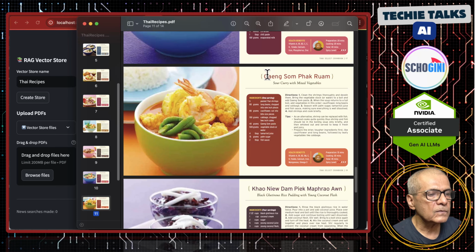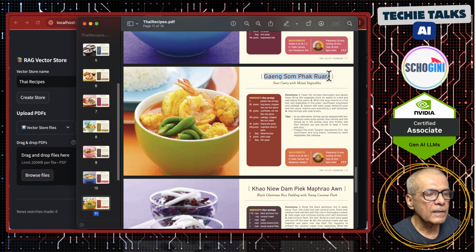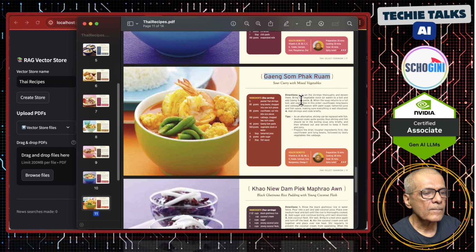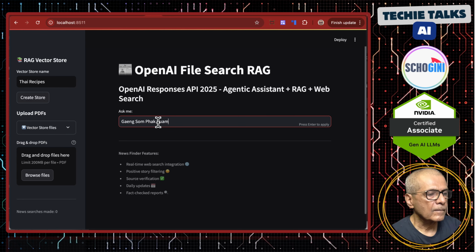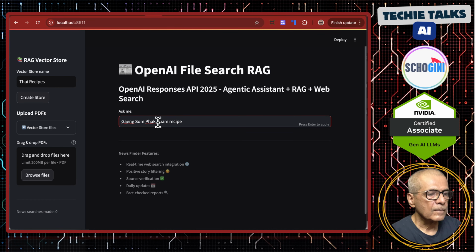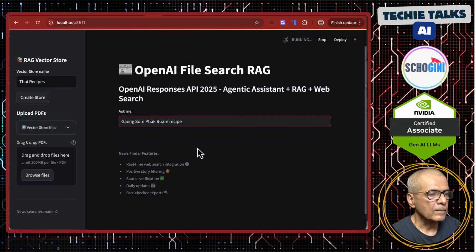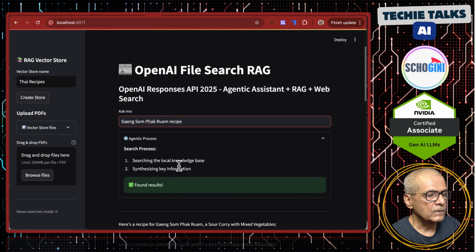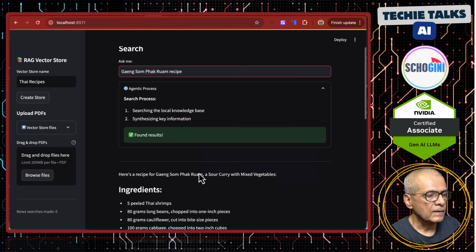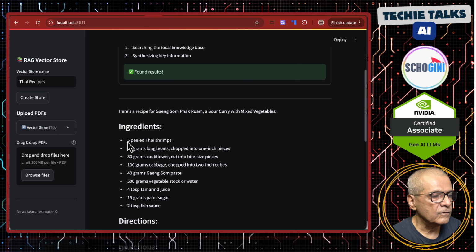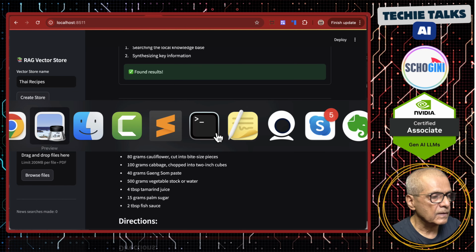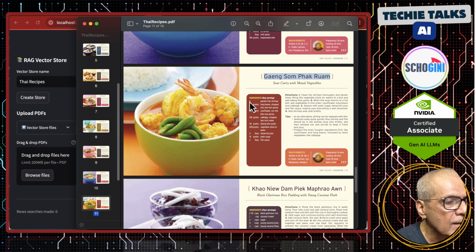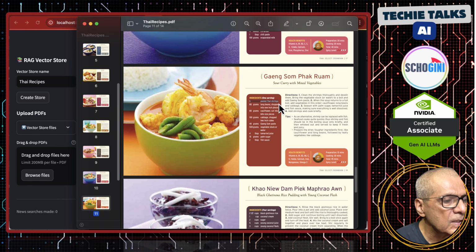So let's search for something. It's searching the local knowledge base. It found the results, 5 peeled Thai shrimps. So let's see here, 5 peeled Thai shrimps.